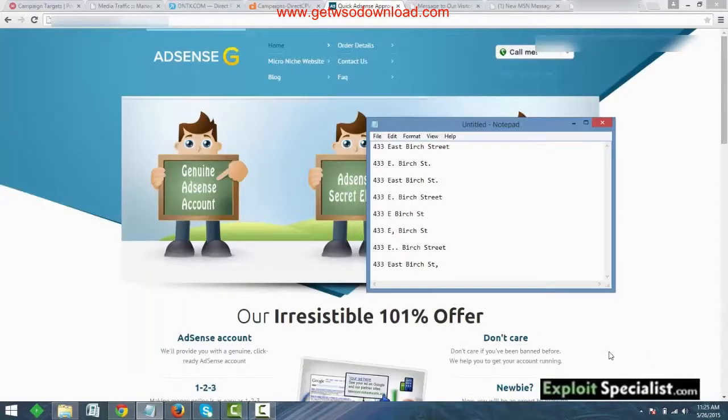Okay, so yeah, the last thing I wanted to talk to you about is connecting the bank accounts to AdSense, as well as doing the PIN verifications, as well as changing your address, etc. So what you see right here is just a list of the same address, but just in a different format. And this is all you have to do, okay?